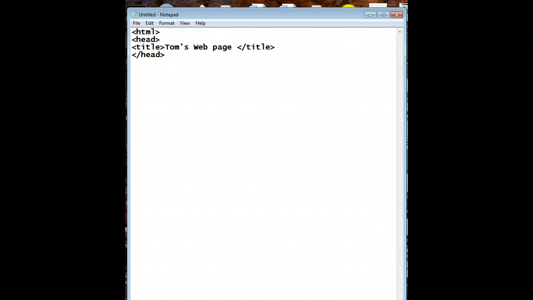Now we're ready to do the next part of the web page, and that is the body. So we type the word body, and the body has attributes that we can change. You can change text color, you can add a background image, things like that. But in this one we're just going to use one attribute, and that is BGCOLOR, all one word, and that's the background color of the page.